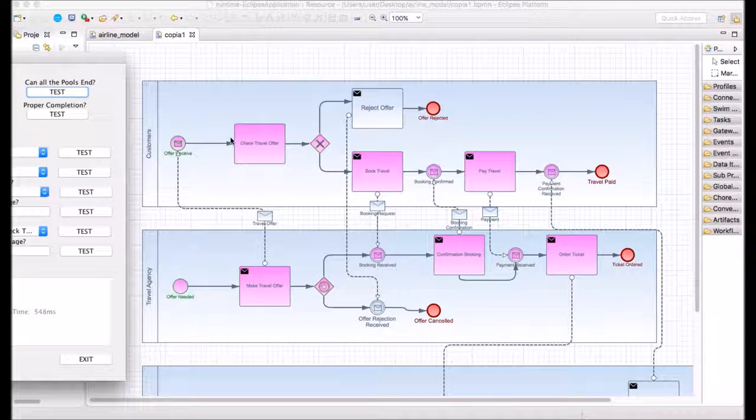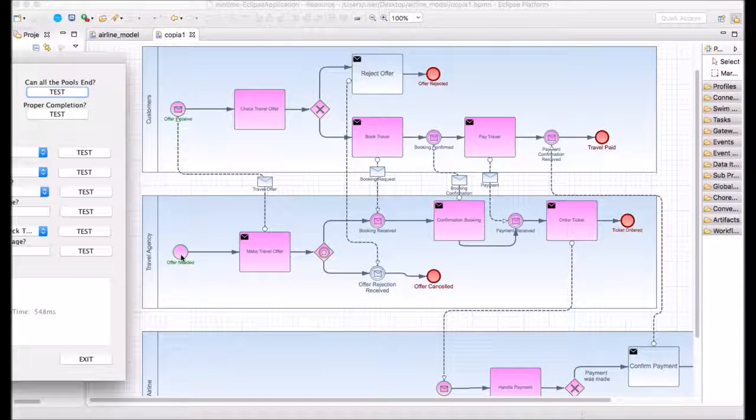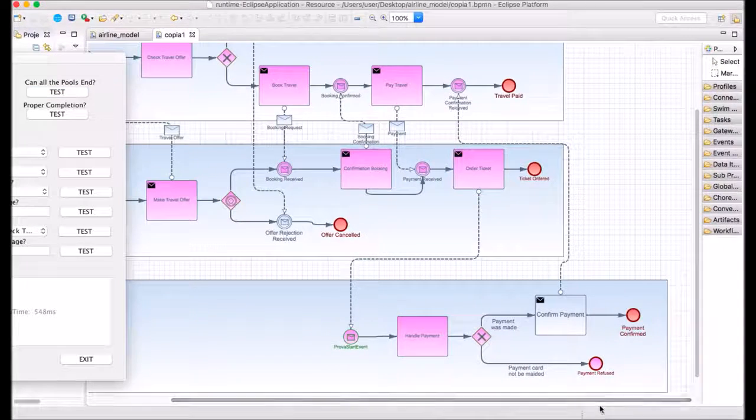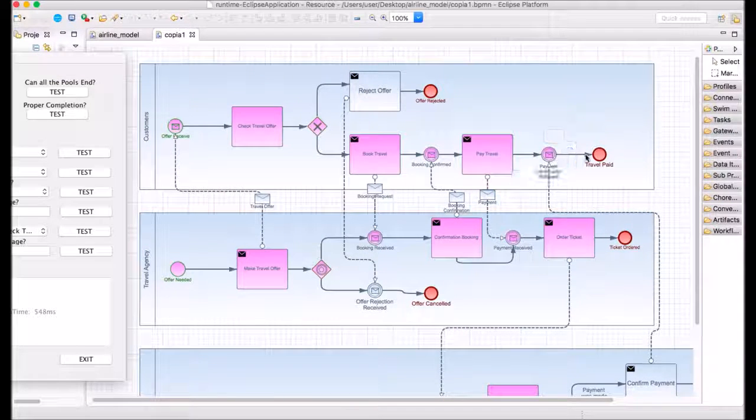For example, we know that the process starts from this start event and it goes through make travel offer, then the travel agency makes an offer to the customer, then the customer checks the travel offer, then it books the travel, it sends a booking request to the travel agency, which confirms the booking and sends a notification back to the customer, which pays for the travel, sends the payment to the travel agency, then the travel agency orders a ticket from the airline company, which handles the payment, but actually it refuses the payment, so no notification is sent to the customer, which will not be able to terminate its process correctly.